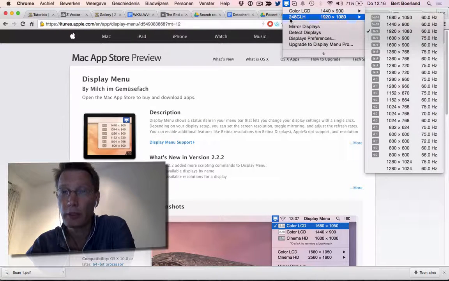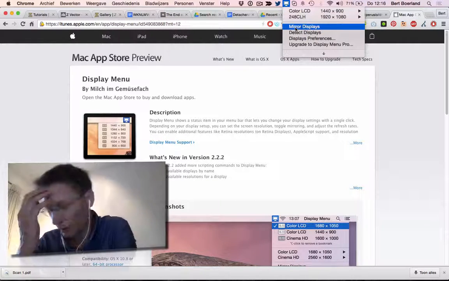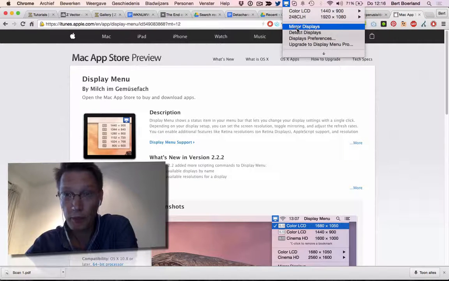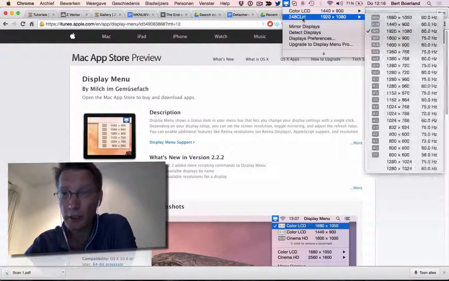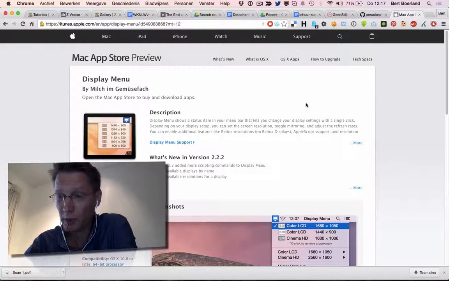It detects automatically. It can do mirroring if you have to be quick and you just want to go for safety, just mirror it. Could detect. There's a pro version, but I've never needed it. And you can quickly change your resolution. It works via HDMI, DisplayPort, VGA, and it detects everything.